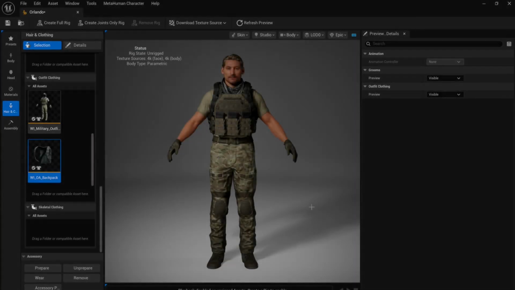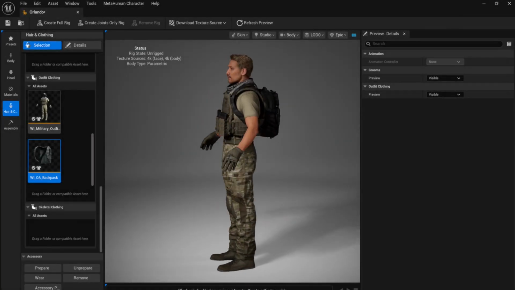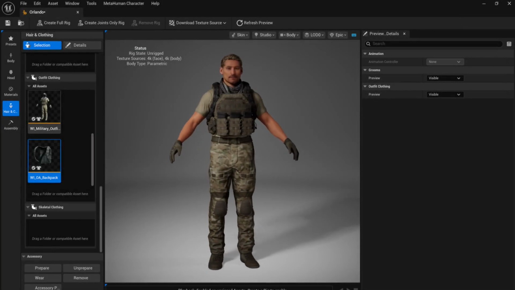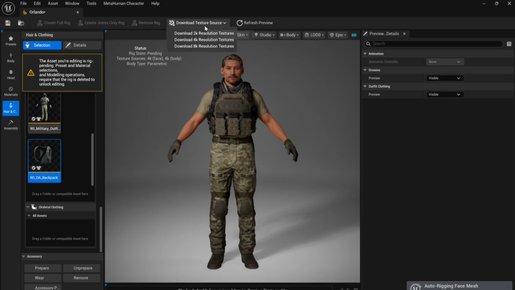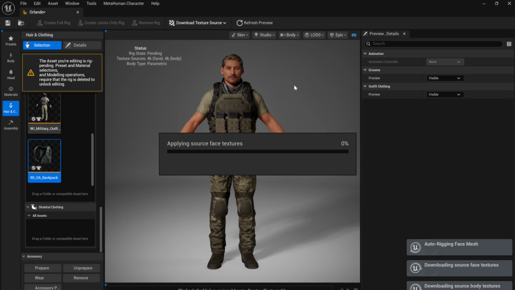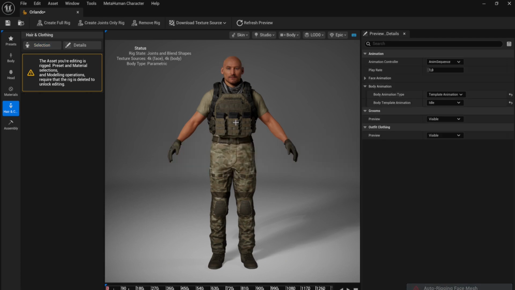To compile the final character inside Metahuman Creator, you'll first need to generate the rig and download the textures for your Metahuman. Adding the rig may take a bit of time. But before we move on, let's see how our Metahuman behaves with a basic test animation.